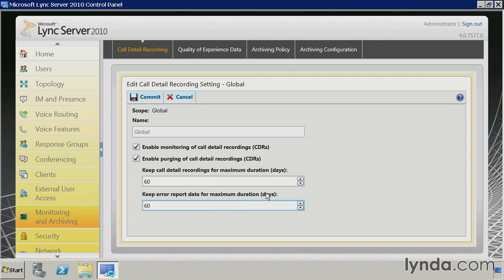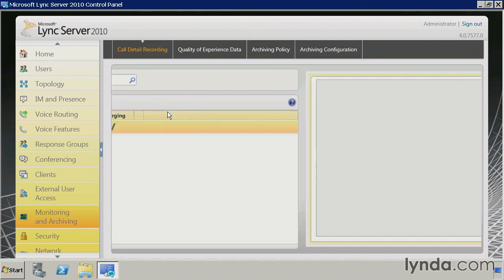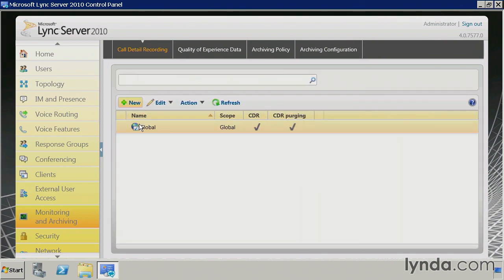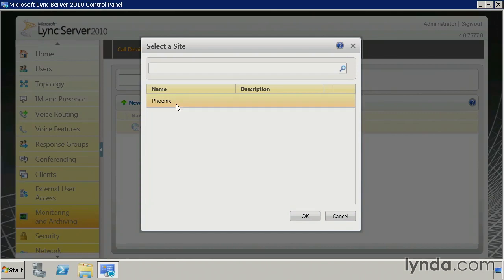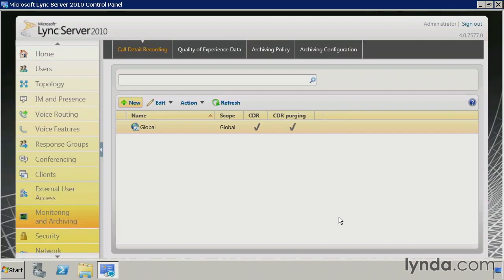You're going to see when we go through SQL Reporting Services and look at all of the reports that are out there, there's a wealth of information in terms of call detail recording, statistics about calls and things like that. So really rich amount of information. There's a lot of information, so there is potential for it to eventually fill up your databases. So that's why this purging is enabled out of the box. So you can configure this here, and then again, if you need to, you can create a new policy based on a specific site if you wanted to break things up in a large environment.